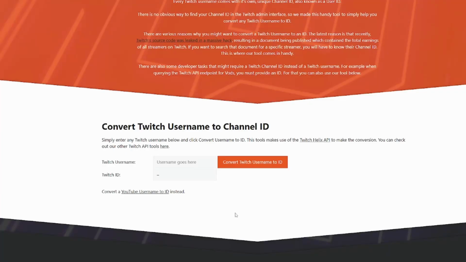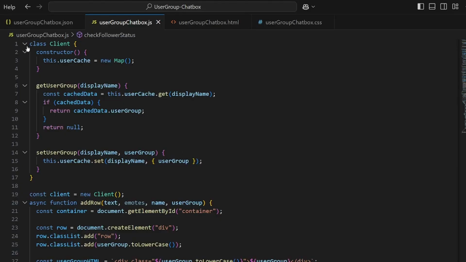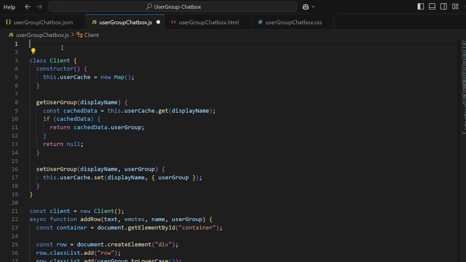Now you do need to get your channel ID, and the easiest way to do that would just be to type in on Google, convert Twitch username to channel ID, and there's plenty of websites that will do that for you. Just put in your display name, and then it'll give you back your channel ID. Then at the top of the file, set that as a global variable.